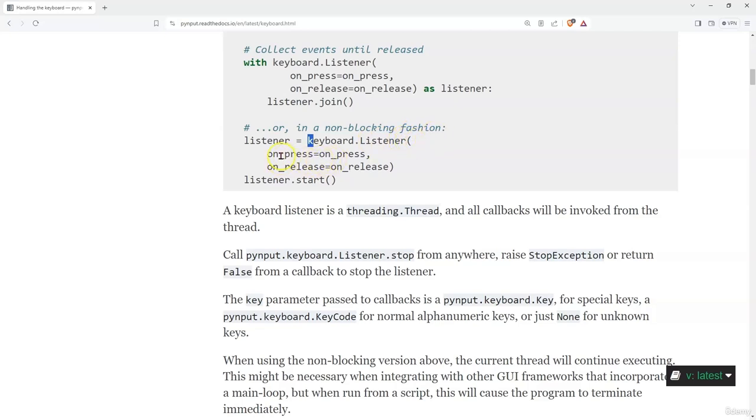But this class has two keyword arguments here. One of the keyword arguments is on_press, and the other one is on_release. So these keyword arguments you have to set to a function. You don't call the function. Notice we don't have an open and a closed paren, but you set it to the function name. So whenever a key is pressed, it's going to call this function.